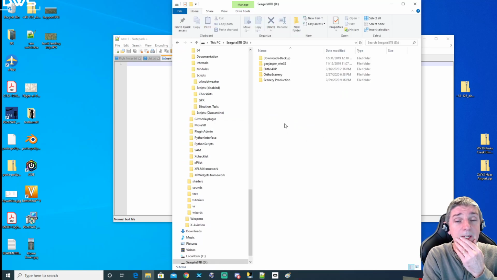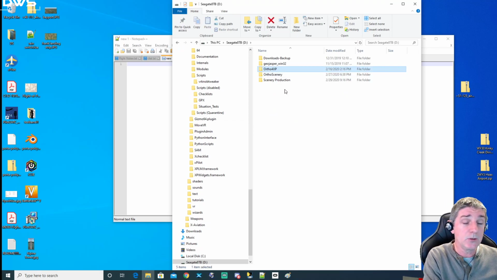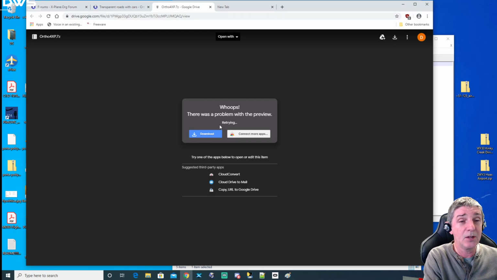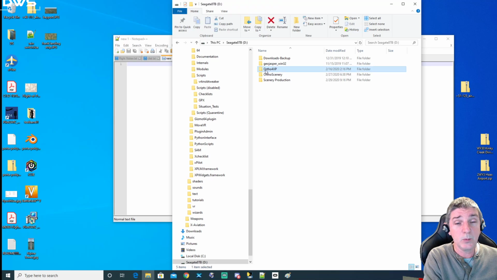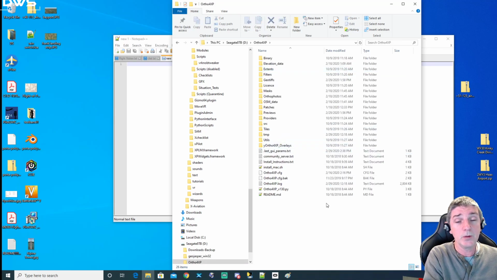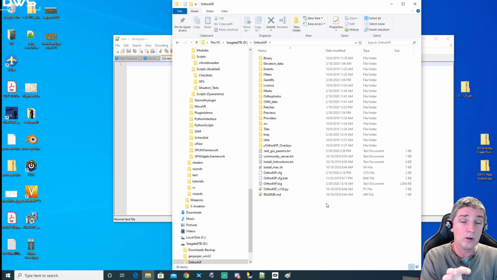So if I go into drive D, you'll see that this folder right here is my install for Ortho4XP. When I downloaded this file from Oscar's Google Drive and unpacked it, I ended up with this folder. And the contents of that folder will look something similar to this. You'll have a bunch of folders, and there are a lot of utilities. Some folders are where data gets stored in the process of making the ortho stuff.